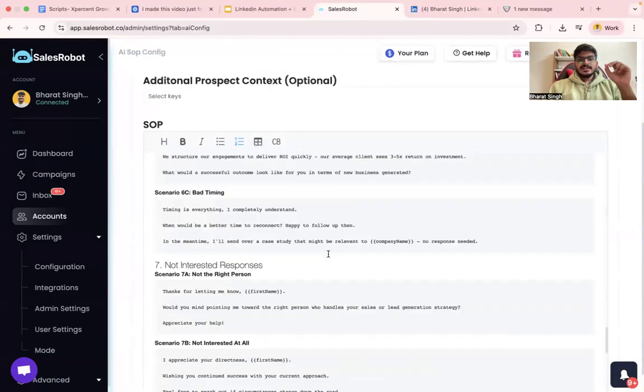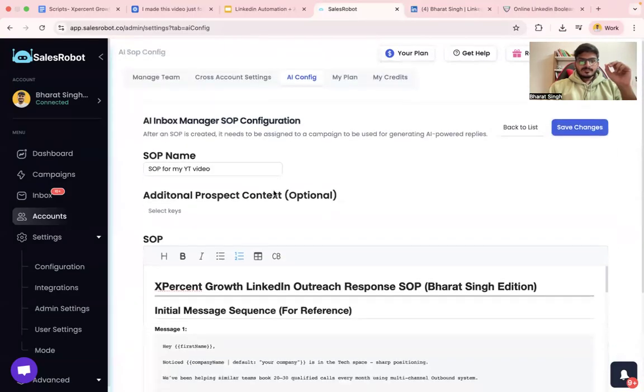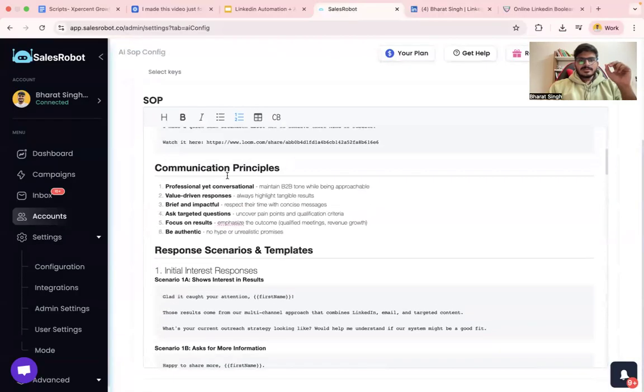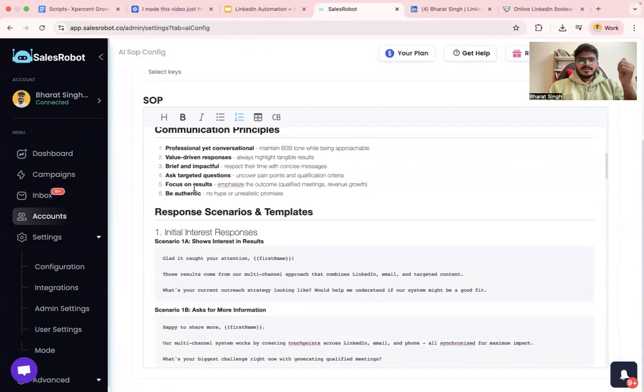So you will see these are the messages that we are sending. Now, communication preference: professional yet conversational. These are all the goals. No hype or unrealistic promises and everything. So Salesrobot follows this.